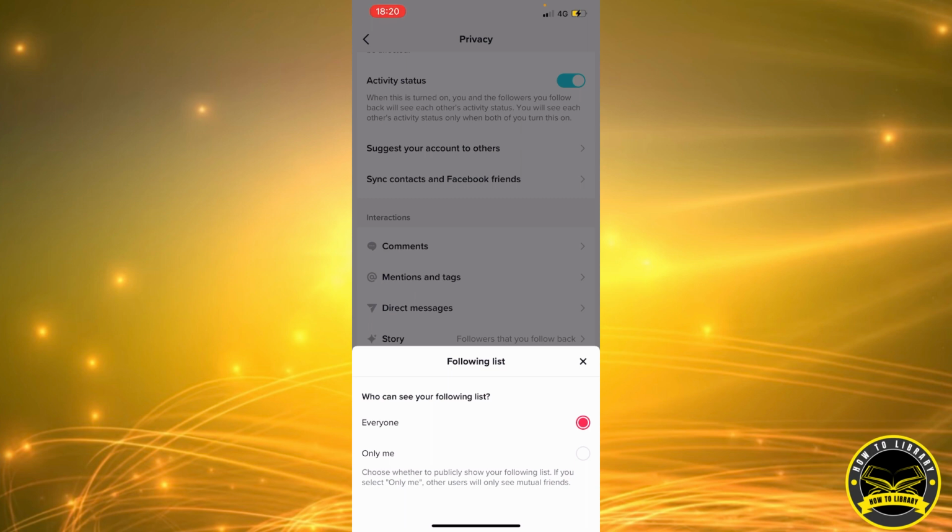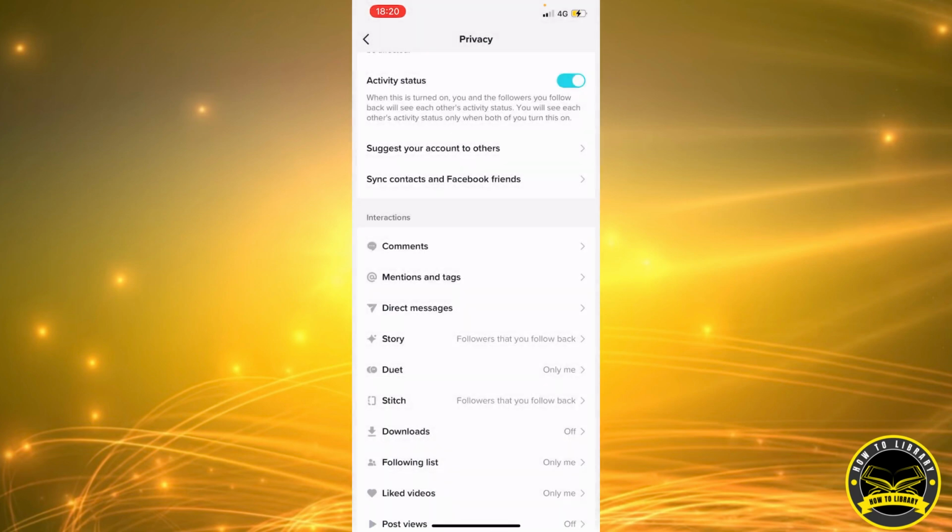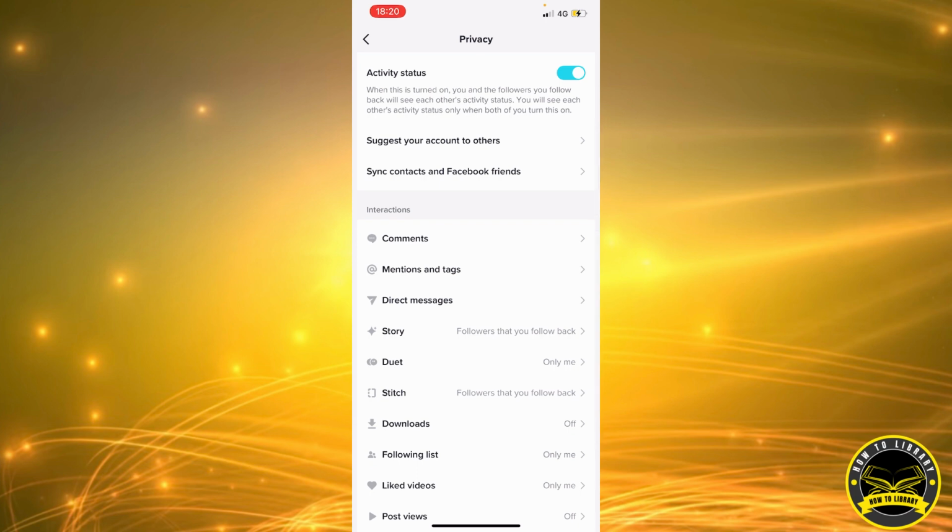For example, we only want to be able to view our following lists ourselves. We don't want other people to have access to that. So we're going to click on only me. Then we're going to tap somewhere here upwards. As you can see now, the following list is no longer set to everyone. It's set to only me. And that's how it's done.